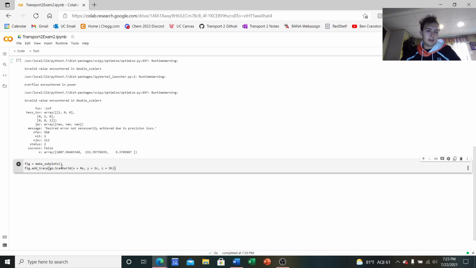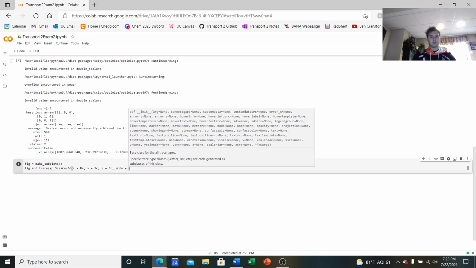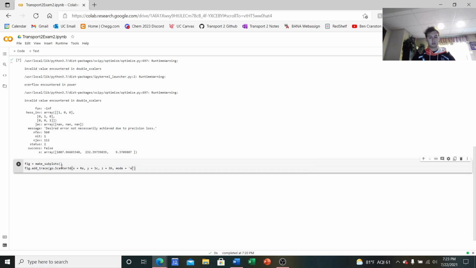So this scatter plot will now have the 3D plots. It'll be a three-dimensional scatter plot with the x-axis being the Reynolds, the y-axis being the Schmidt, and the z-axis being the Sherwood. We still need to add in the mode, which is equal to markers. So just create it in the form of markers when labeling the axis. I'm pretty sure that's the right way.